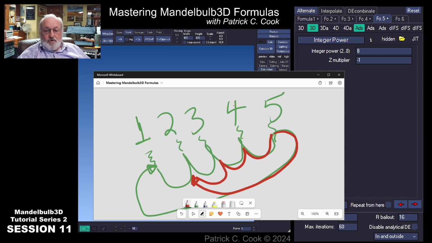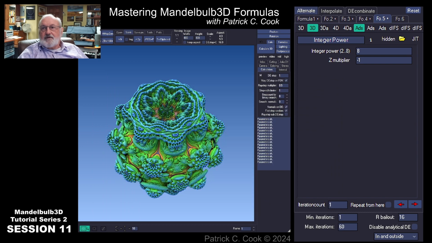Okay, so let's go back to our screen here, and we can take a look. If I'm on Formula 1 and repeat from here is checked on, which means that Formula 1, 2, 3, 4, and 5 are going to run, and then it's going to recycle back to Formula 1, 2, 3, 4, 5, back to 1, because that's checked on, 2, 3, 4, 5, and so on and so forth, up to the maximum iterations or the bailout.